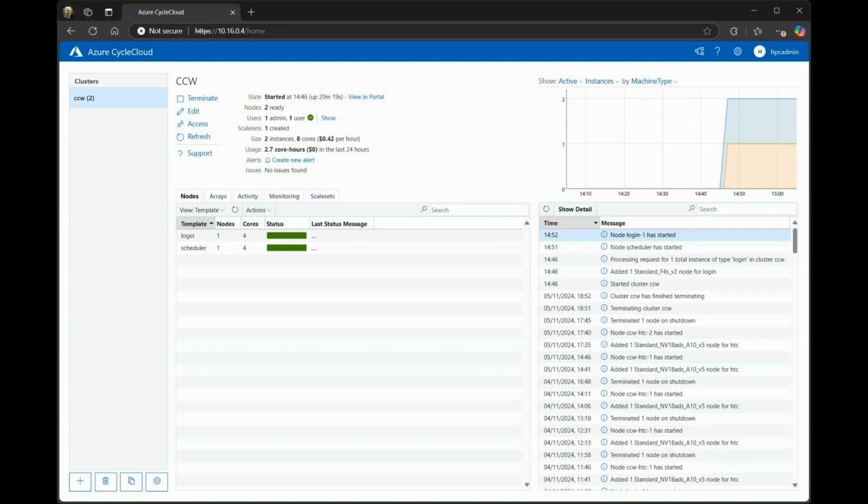You can see your cluster, your login node, your scheduler node. A user would connect to that login node and then start submitting jobs. And you can create new clusters as well. On the bottom left, you see a plus sign. That's where you would add additional clusters, and then eventually your environment will grow at that point.